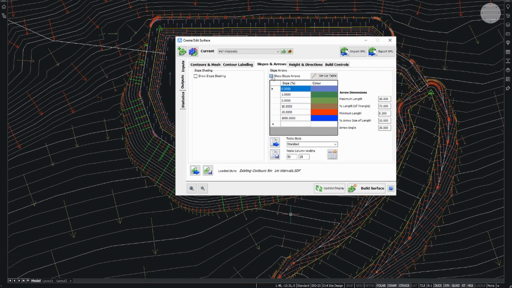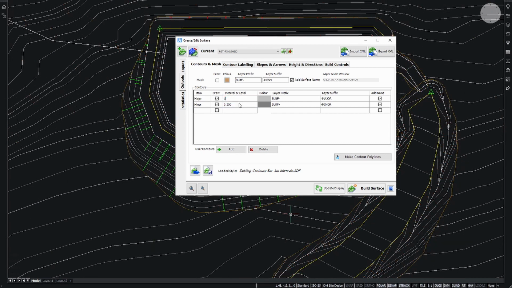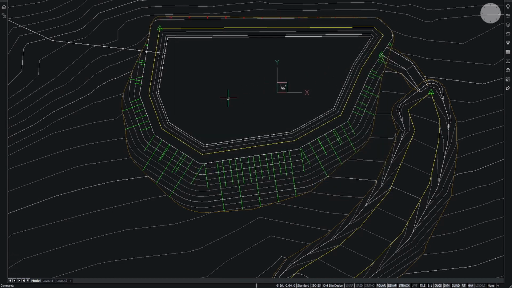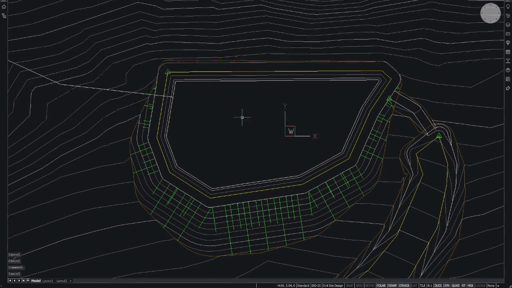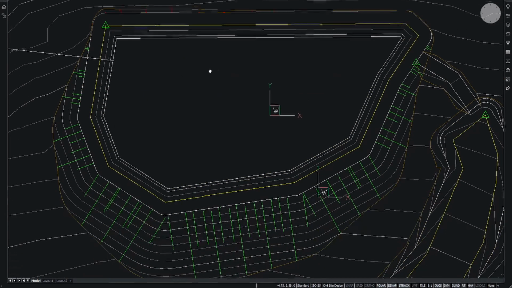So go to slope arrows, turn these off. I'll also change my contours to, I'll make this 0.2 and 1, just so it's easier to see what's happening. Okay, so we can see the green lines represent where we're in fill, and we've got some red lines in cut. There aren't many in cut, but we can see where both of them show up.